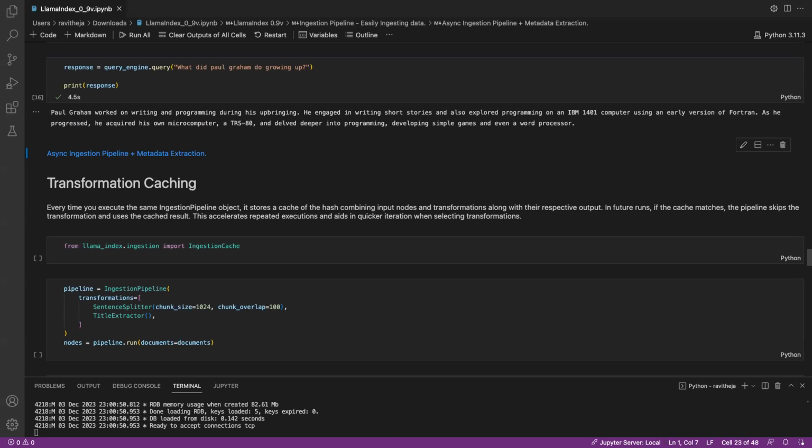So the next one we cover is transformation caching. Till now we have created an ingestion pipeline involving a text splitter, then metadata extraction, and also including embeddings. And you build an index, build a RAG pipeline, and do some evaluation on how good your entire RAG pipeline is with some defined metrics.